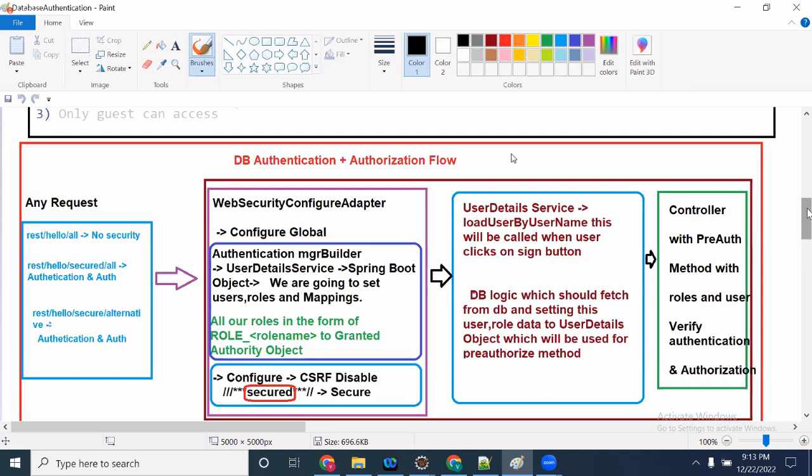By default, we are going to write web security configure adapter, which is having a configure global method. In that authentication manager builder, we are going to have user details service, which is having all our roles, and user ID will update to that. And we are going to have configure method, which is going to have star secured. Any kind of secured keyword is there, we want to protect that, because in the first endpoint, it should not ask for authentication, as well as authorization, right? I want to protect it.